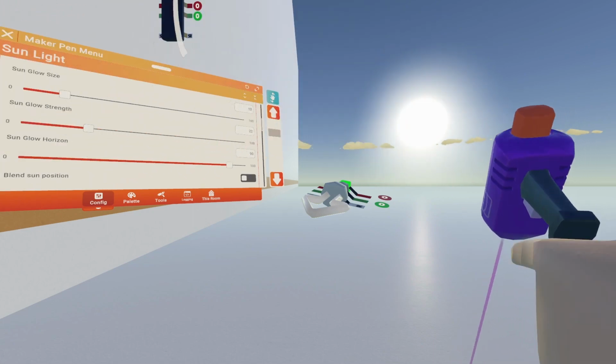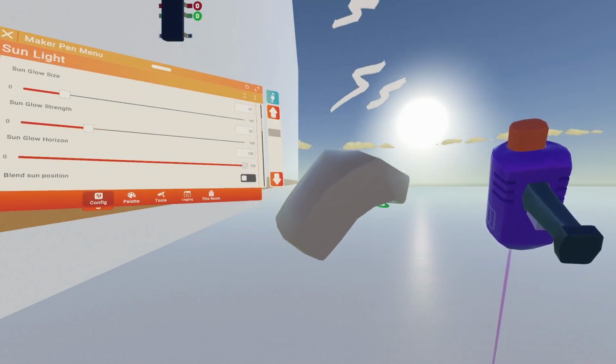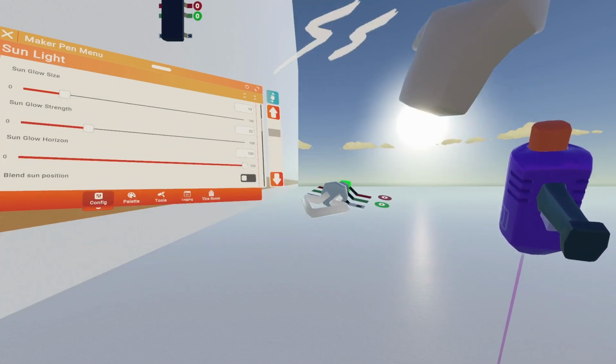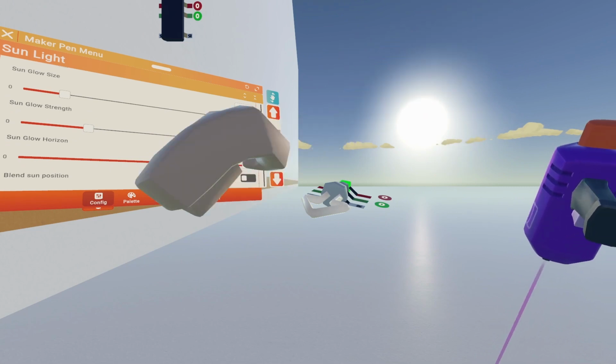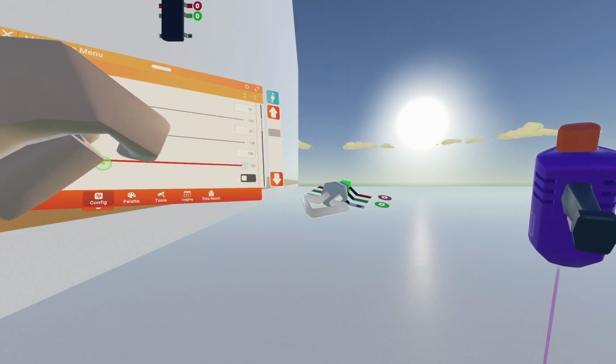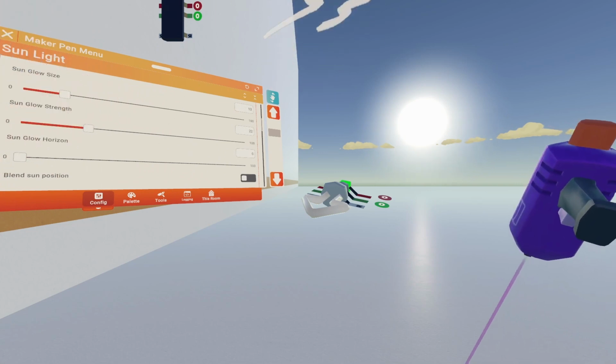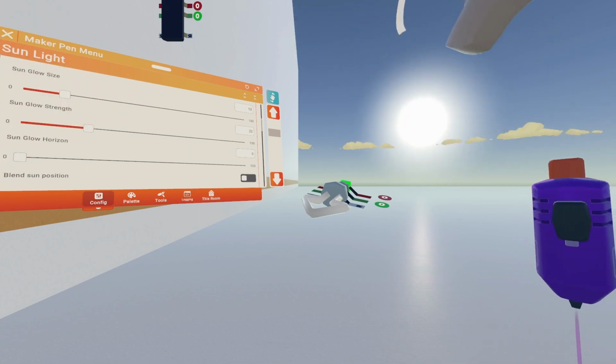Glow horizon is the rate at which you could see it. So if I have it all the way up, you're going to see the little ring on the bottom get way bigger. If I turn it all the way down, Rec Room sliders are great. There will be no little bit underneath it. It'll be sun.